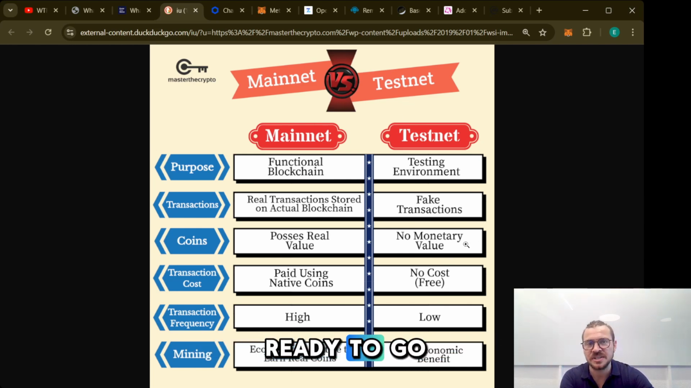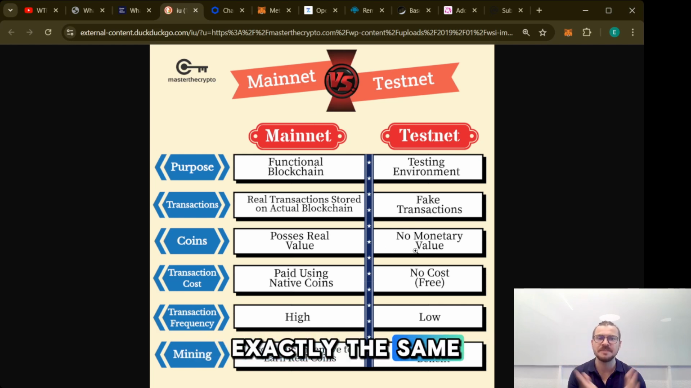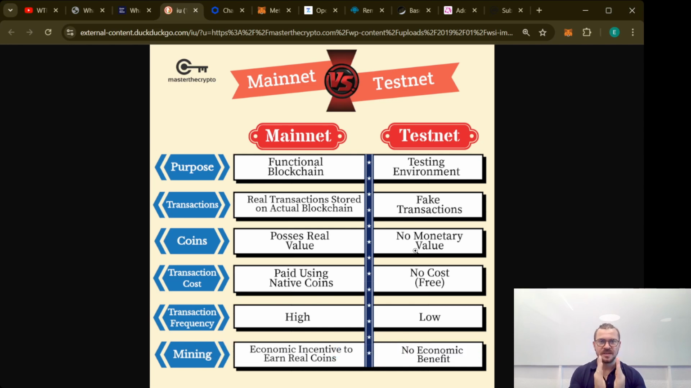And you do everything on the testnet. And when everything is ready to go, you do it on the mainnet. Because it's exactly the same. The code is exactly the same. The process is exactly the same. Which is why you practice on testnet, do on mainnet.